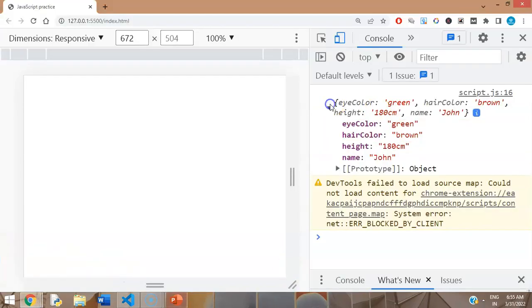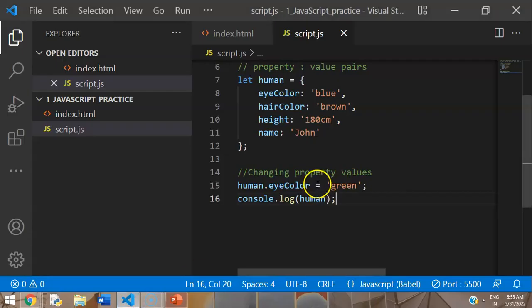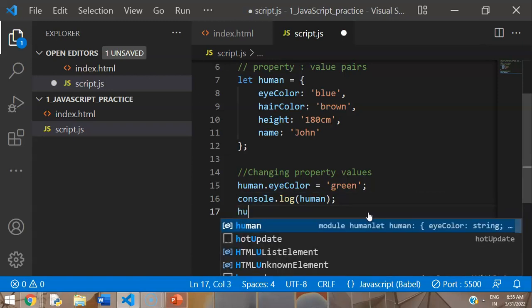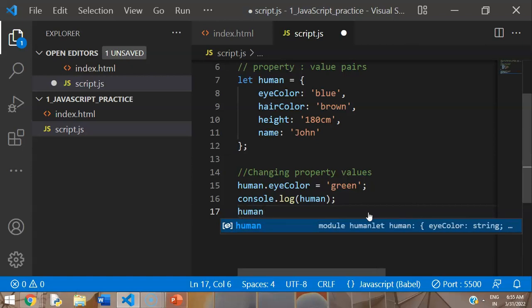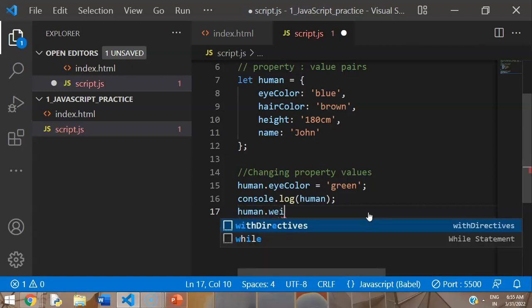Right, see, we have all the properties in here. Eye color is now green and it's not blue. And you can use the dot operator to display the value just like we did before as well. And also, you can create a new property and add to it. It's very easy to do that. All you have to do is use again the dot operator, but this time create a new property.